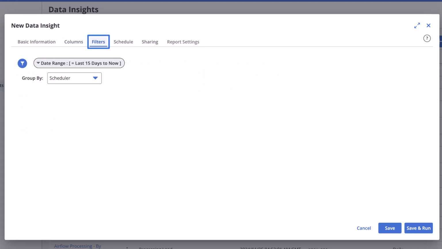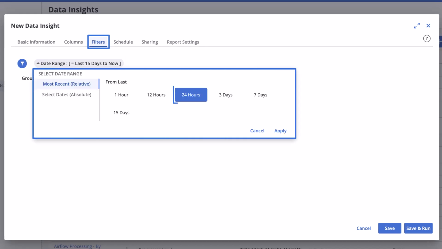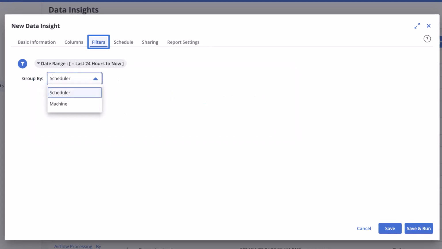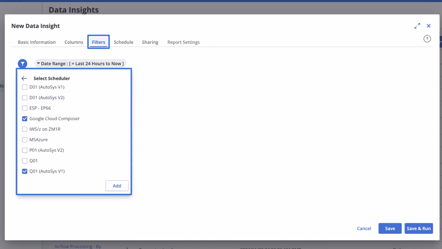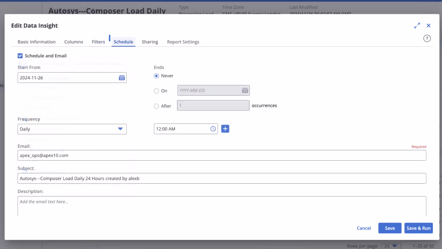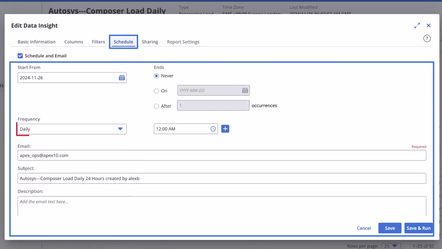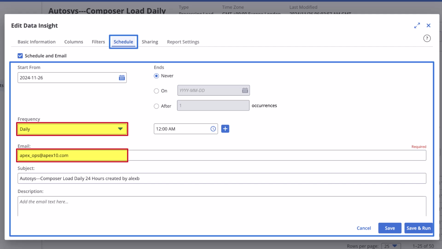In the Filters tab, Alex notices the default date range set to the last 15 days. She selects the 24-hour date range for this data insight. She proceeds to group the insight by scheduler. This will help Alex understand the load on the schedulers. In the filter attributes, Alex picks the Google Cloud Composer and the relevant AutoSys scheduler. She then schedules the data insight to run every day with an email update to her ops team.